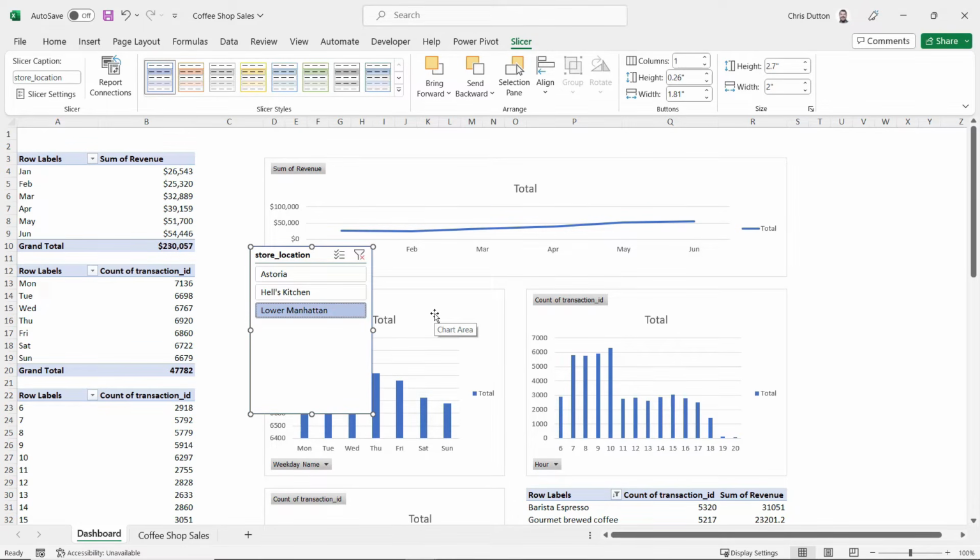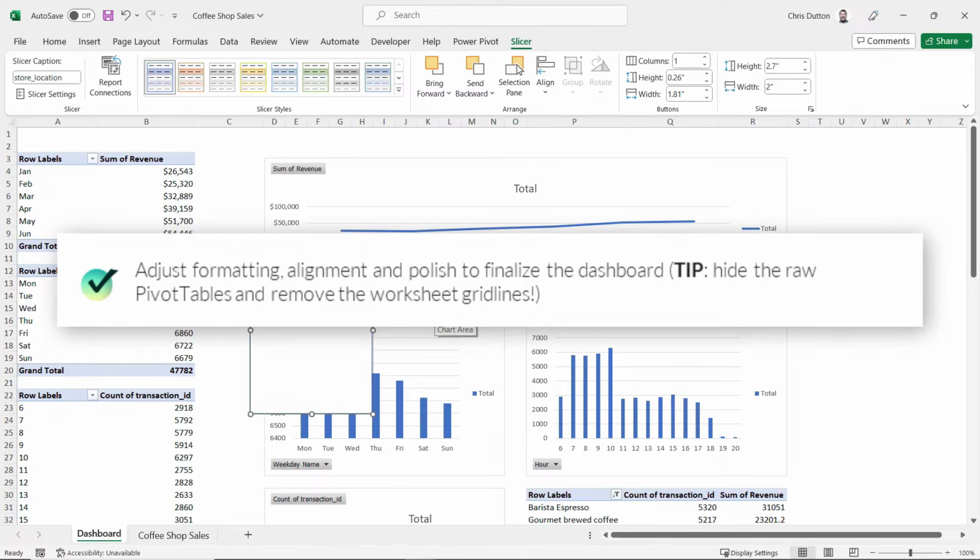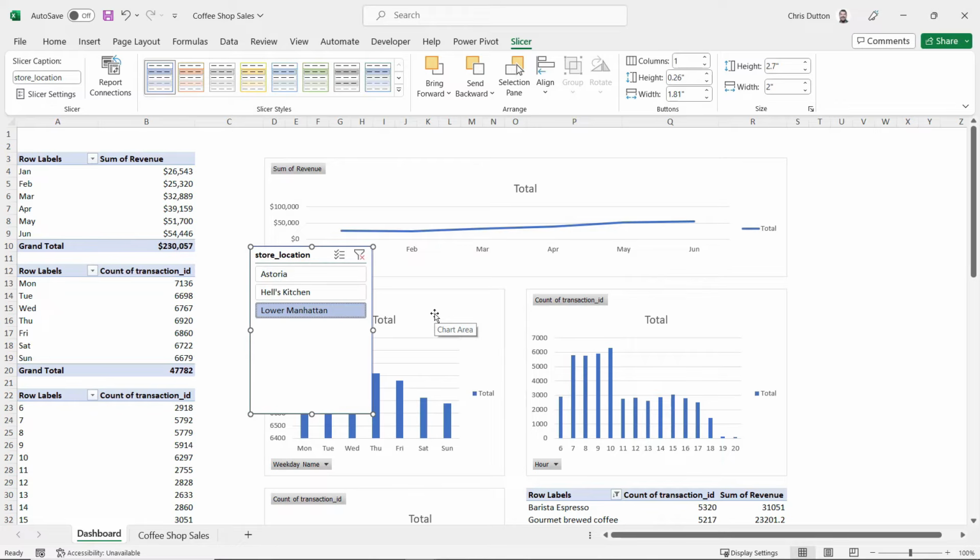So that's task 3, and now we technically have all of the components that we need for our working dashboard. At this stage, you can take this in any direction you choose. You could do all of your own styling and formatting, or you can follow me step by step to see how I would polish a report like this.